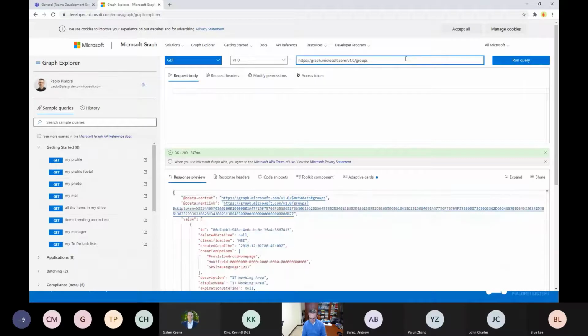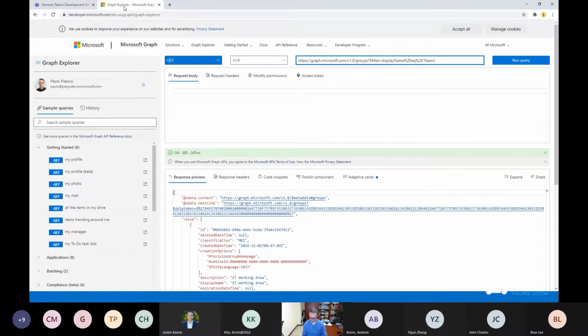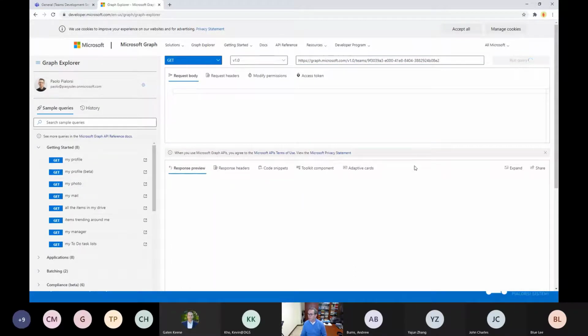I can search for a specific group using the Open Data Protocol as a developer. So I can say $filter, and I can say, give me just the group with displayName equal, I need to URL encode the syntax, equal to, and I can provide a value, which will be, for example, Teams Provisioning, just for the sake of making an example, Teams space Provisioning. I can search for this specific group, and I can get the ID of the group. By doing that, I can then access the collection of teams, providing the ID of the team that I want to target.